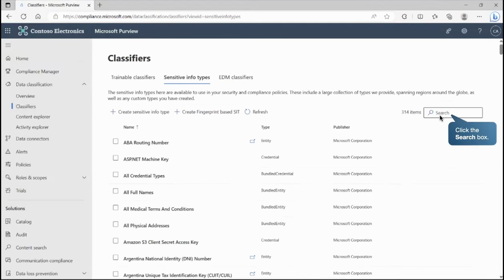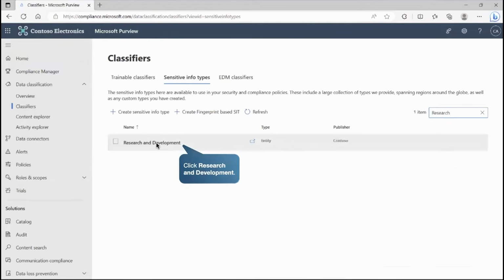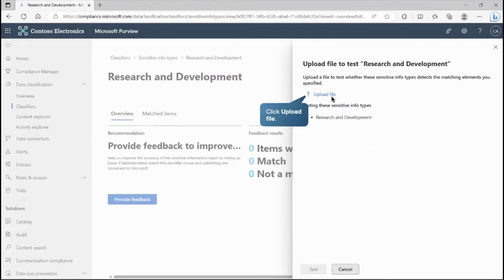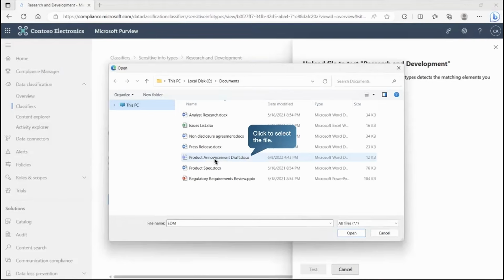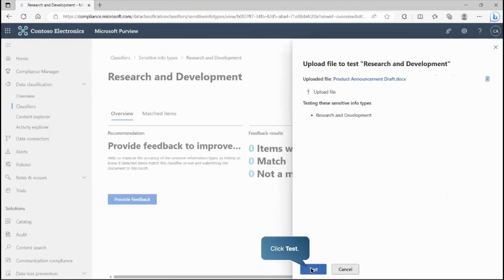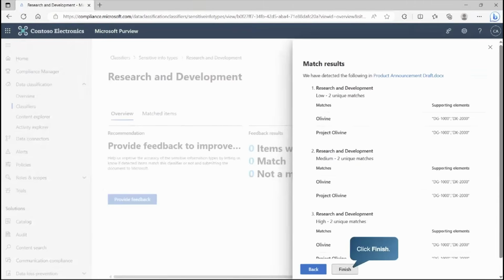And now we are going to test it with documents to see whether they match the pattern we have defined within our sensitive information type or not. It's just to ensure that the sensitive information type which we created is working properly. So we'll go to that place. Let's search for that. There we have research and development. Let's go there, click on test, upload the file, and we have the product announcement default docs. Let's go there, test, and let's finish.